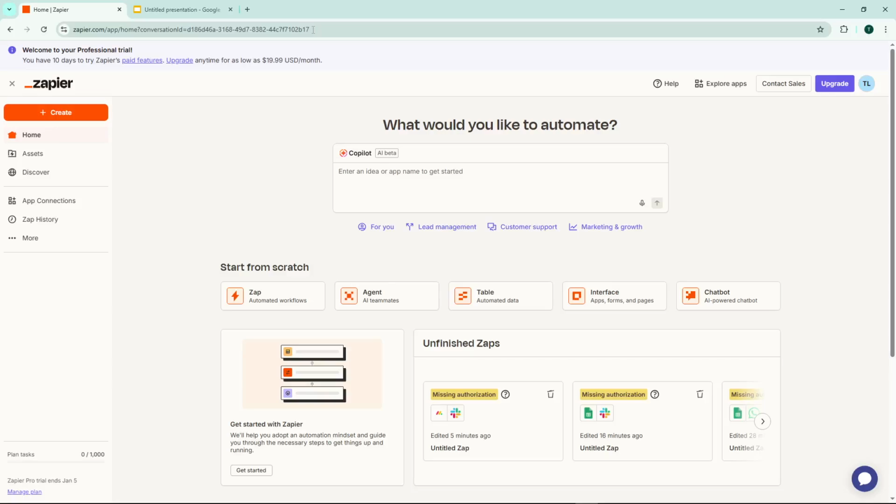Today I'm going to show you how to connect Monday.com to Zapier. This integration is incredibly useful because it allows you to automate workflows between Monday.com and thousands of other apps, saving you time and eliminating repetitive manual tasks.